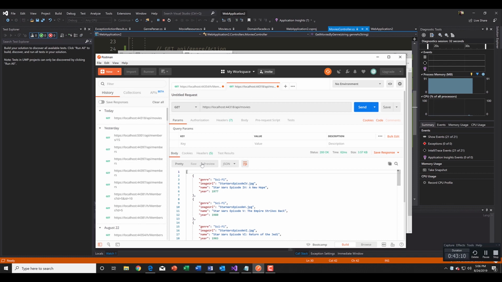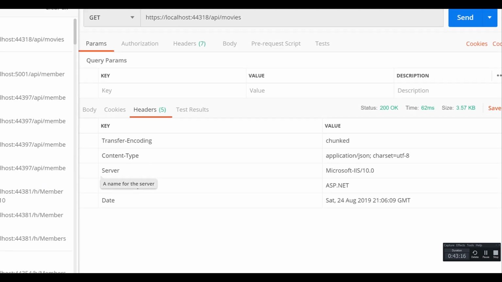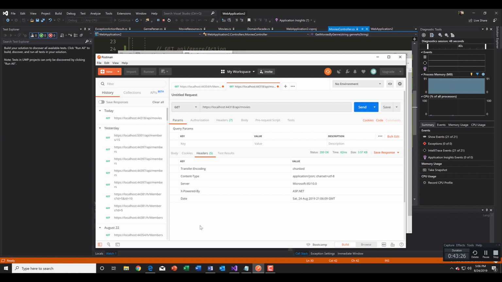So if I look at the response headers here, you'll see that there are a bunch of response headers that came back from the service, such as transfer encoding, content type, server, and the date. We didn't see that correctly. So yeah, X-Powered-By. That thing was X-Powered-By. So these are the headers that the server has sent.